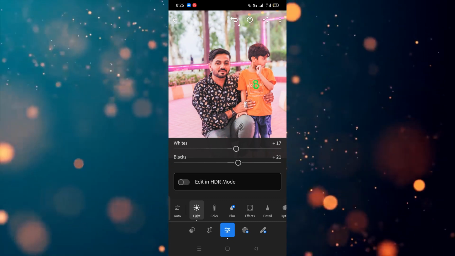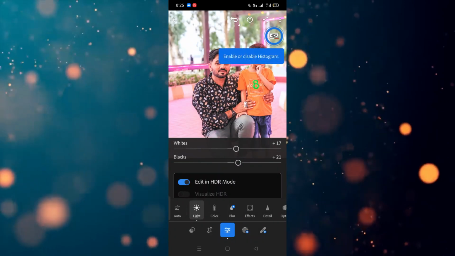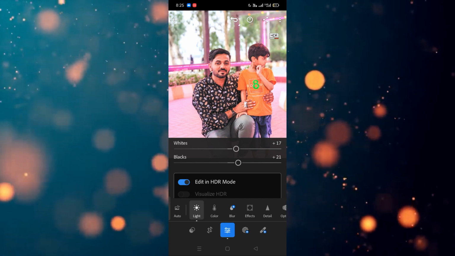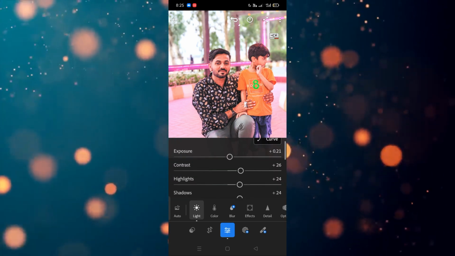If you want to edit this in HDR mode, you have to enable this, and after that you have to click on Got it. And as you can see, now this is in HDR mode, and you can use all these options. So in this way you can increase the lighting of your picture and edit your picture in Adobe Lightroom.